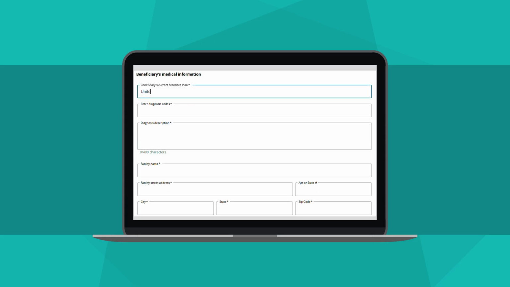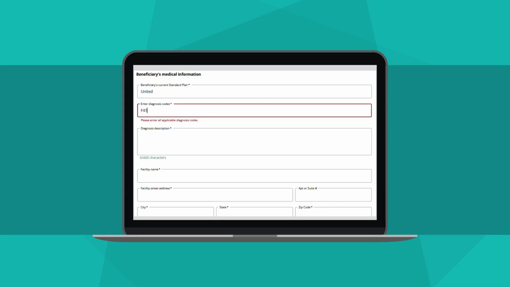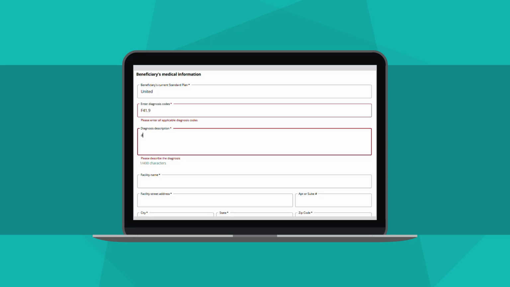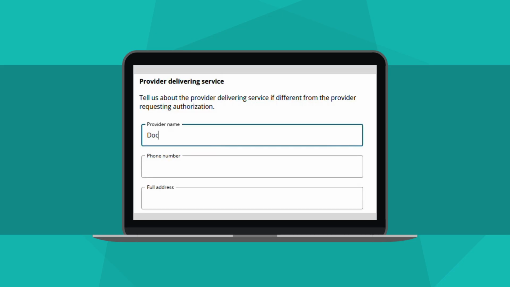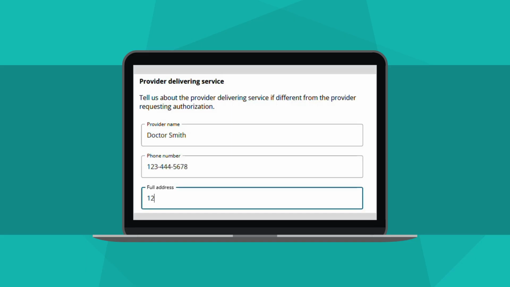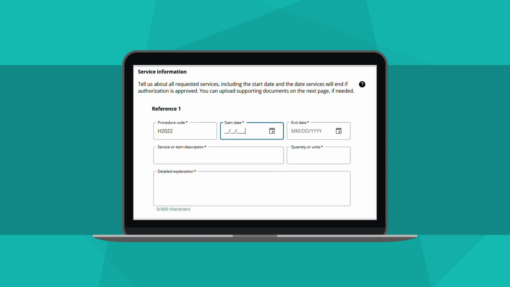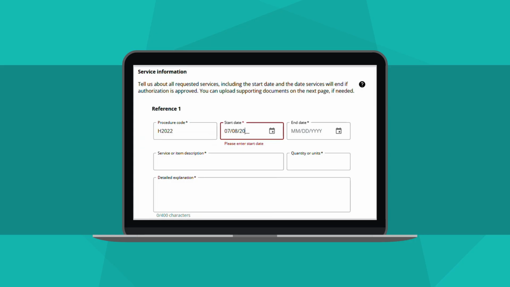Next, provide the beneficiary's current standard plan's name. You must provide any diagnosis codes and descriptions, in addition to the facility and address where services will be delivered. You will also be prompted to provide information about the provider delivering the service if they are different from the provider requesting authorization. Lastly, you are required to provide information about the services being requested.